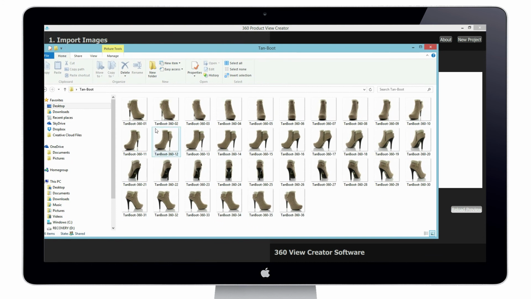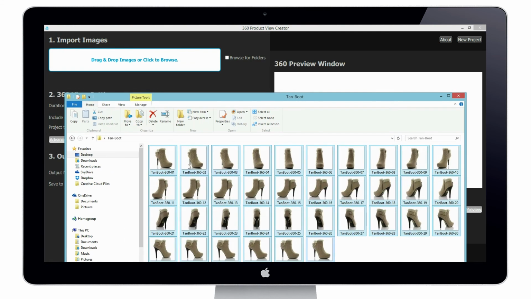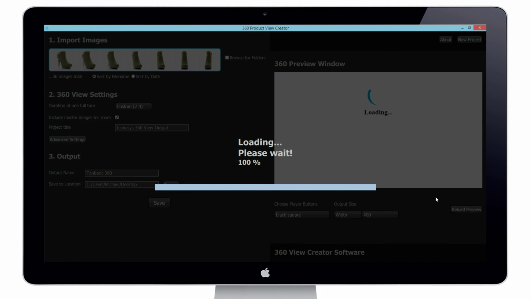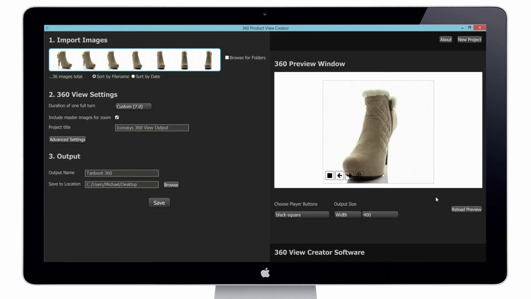Our last step in the 360 imaging workflow is to compose the set of images into an interactive 360 product view. Simply drag and drop the images into the included 360 View Creator software to create the 360 view.